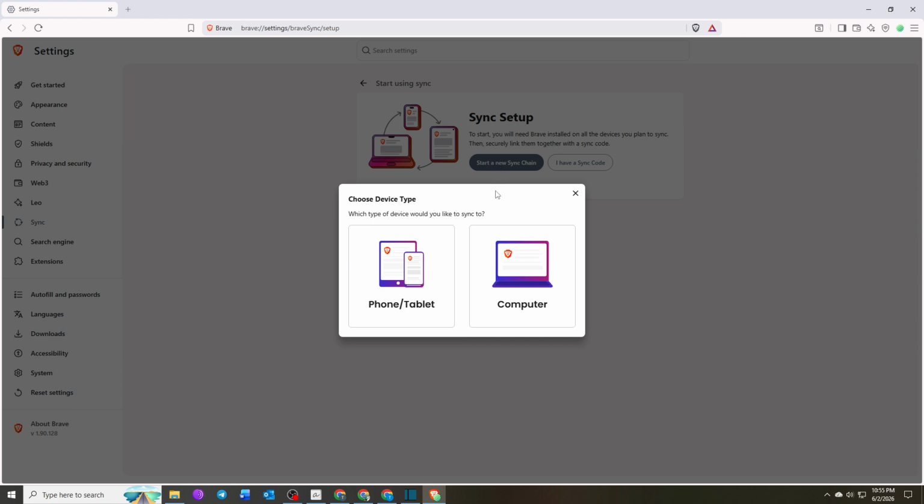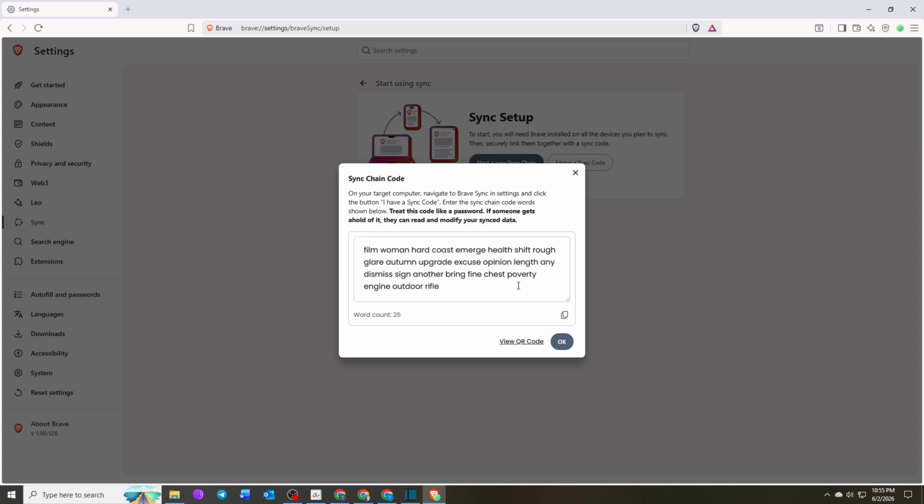After that, Brave will ask you to specify the type of device you want to connect. Since you're transferring your browser data to another computer, select Computer. This ensures that Brave prepares the appropriate connection method for your new device.